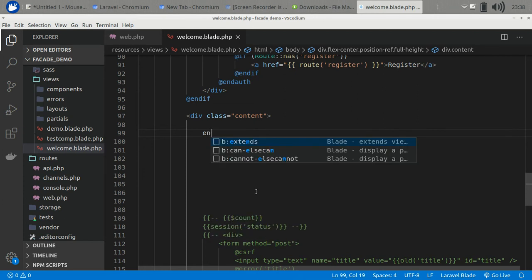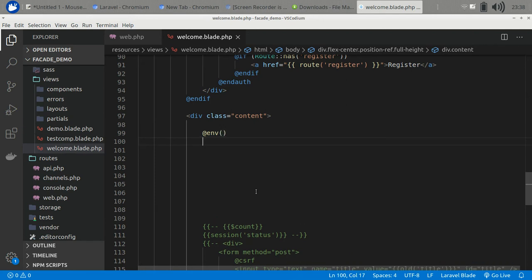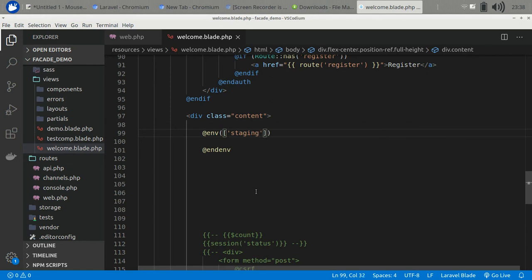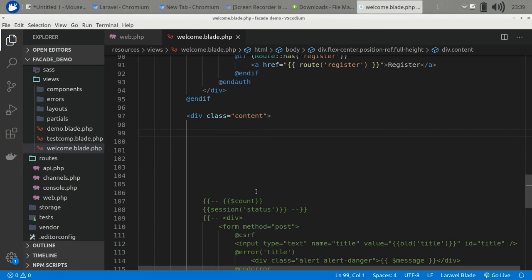There is also an env directive. With this directive you can check if your current environment is staging or production or something else like this. You can pass multiple environments: staging, production, like this. So you can check the environment in Blade with the env directive.